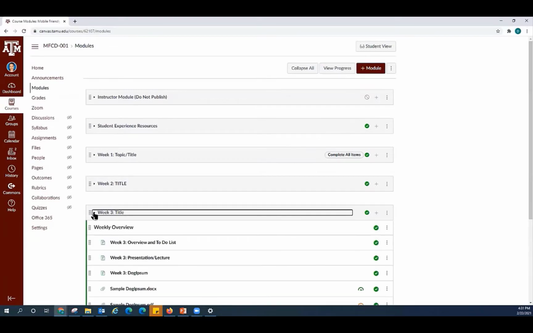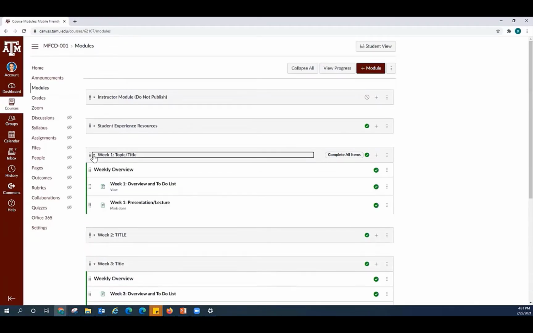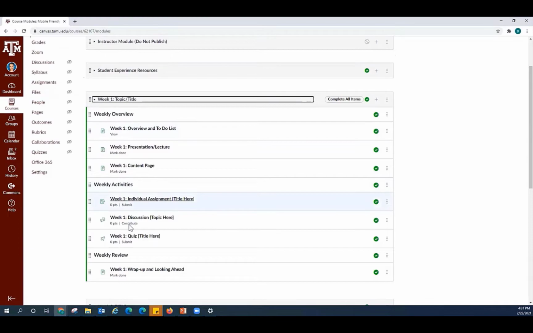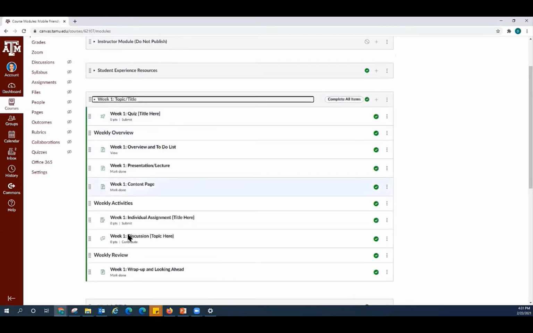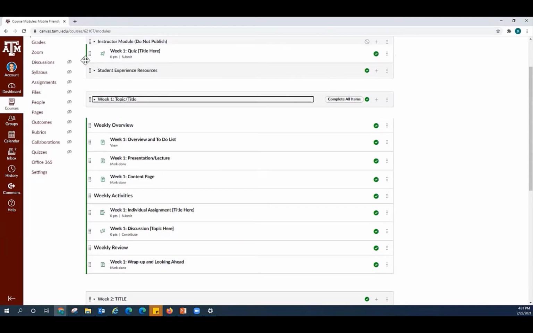If you are following the same structure as week 1, which is the sample from the template, and you want to follow that same layout, the recommendation is to take the quiz out and put it temporarily in another module, because a quiz inside a module is not going to let you duplicate the entire module.